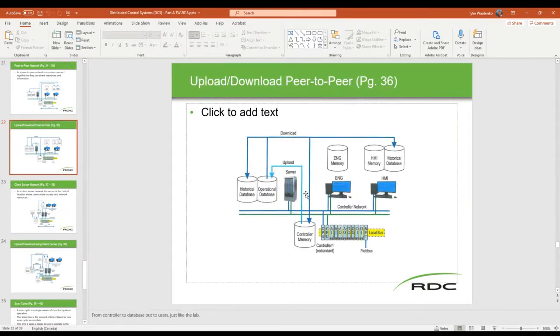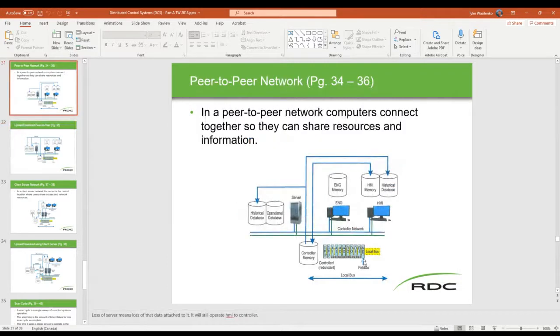The second one they call upload-download peer-to-peer. Not too much has changed here. We have the controller sends data to the HMI memory, receives data from the HMI memory, sends data to the historical database through the server. So for this data, the server is important. What's it doing? It's basically sending information from the HMI to the controller. So peer-to-peer, here to there.